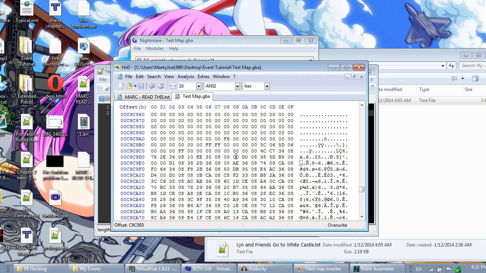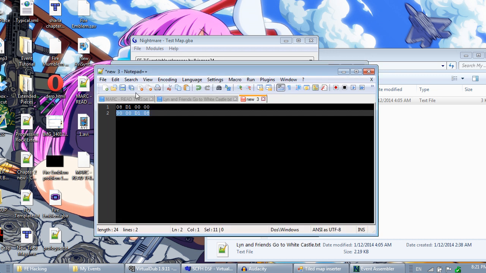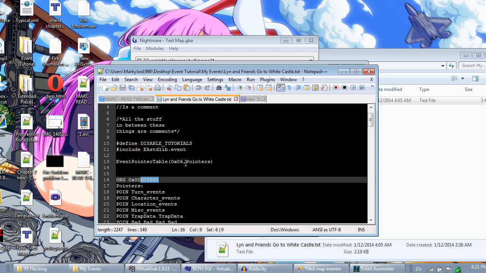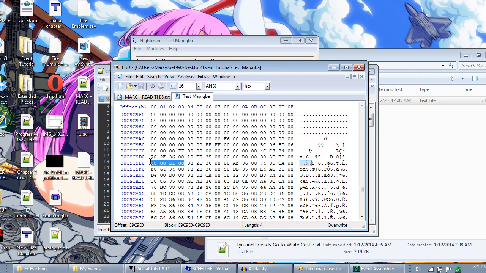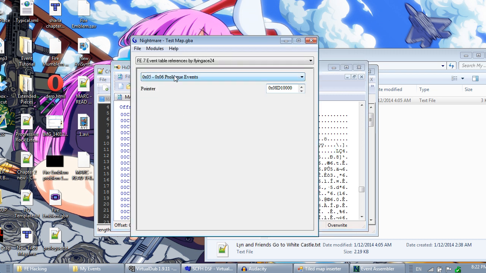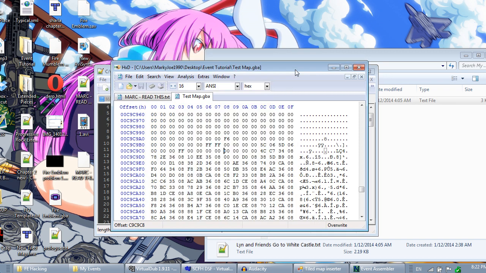So if you look at your event pointer table, it says to go to the 6th item in the pointer table. So this is actually the 6th item that the game looks at. This is the 5th, 4th, 3rd, 2nd, 1st, and 0th, because there is a 0 location. But anyway, this is basically the beginning of the event table reference.